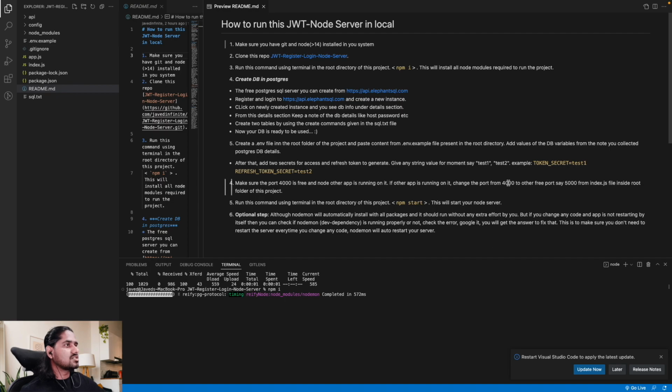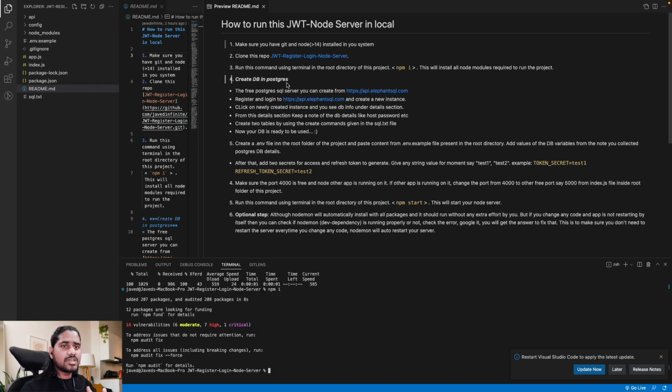So npm i is done. After that, we also need to set up the database. Why a database? In the database we are going to store the user name and password, so that we have some users to log in, or maybe registration and login, right? Because this JWT is very related to authentication, login and registration as well, right?